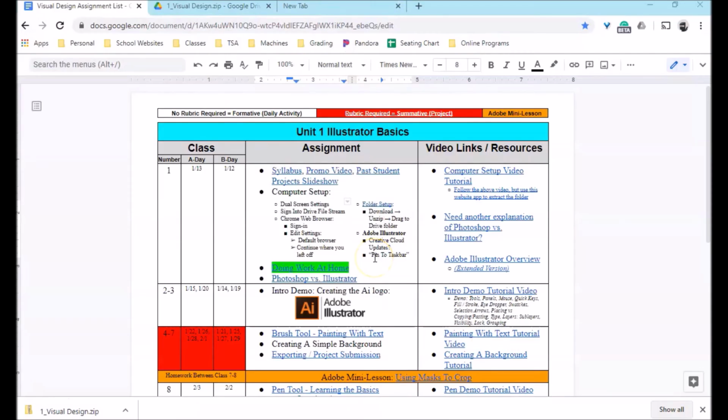Now coming back to my directions, I not only have this set up here where it's typed out. Obviously, you're watching this video, but right underneath the video for most of my classes, it says follow the above video, but use this web app to extract the folder. So I know a lot of my students are using Chromebooks, and what I'm showing you right here of moving folders around is very difficult to do on a Chromebook.